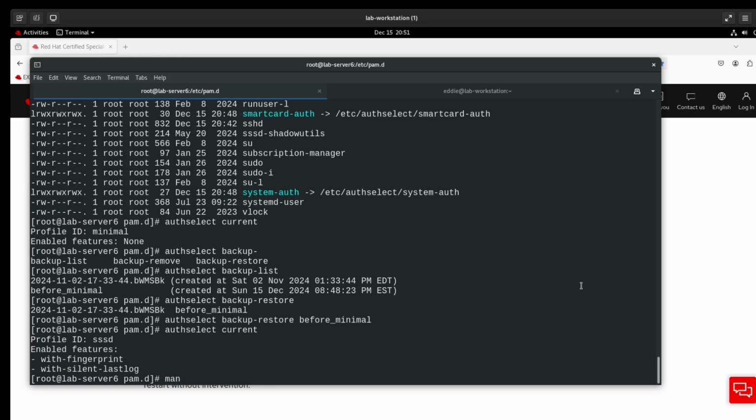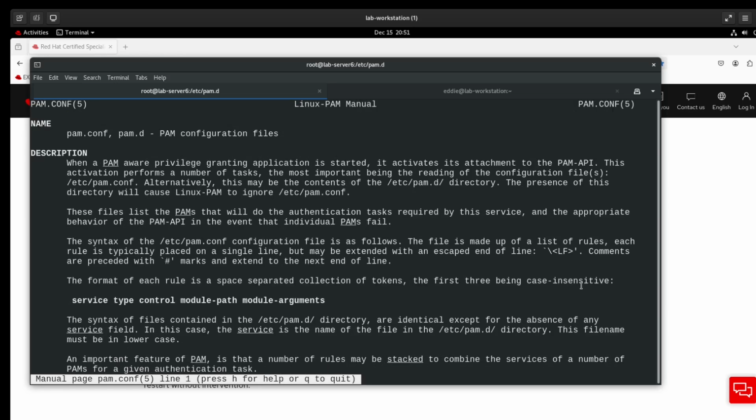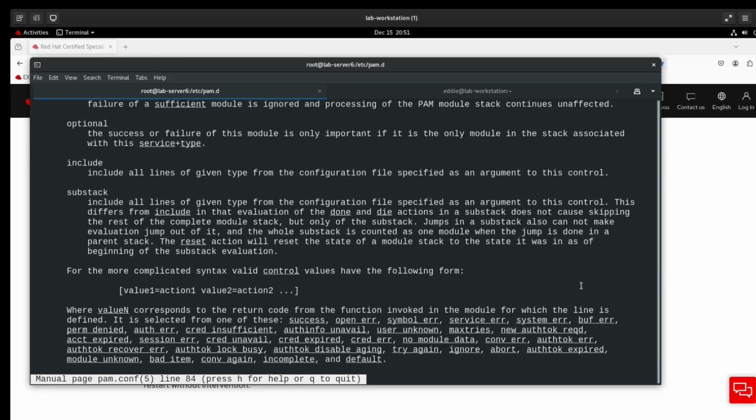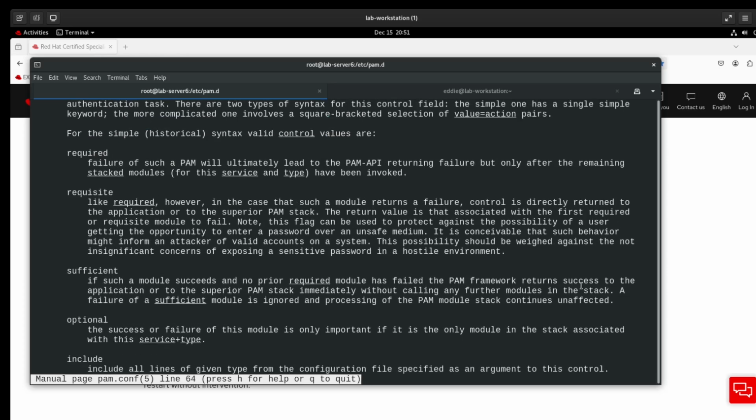I did want to look at pam.conf, which will give you a description of the types of actions: auth, password, session, all that good stuff. And then it also gives a description of, and I know I wasn't using the right term, the control values. That's what those are called.